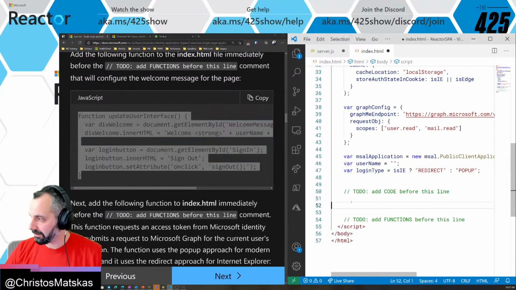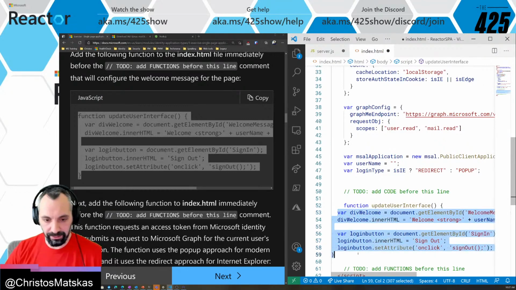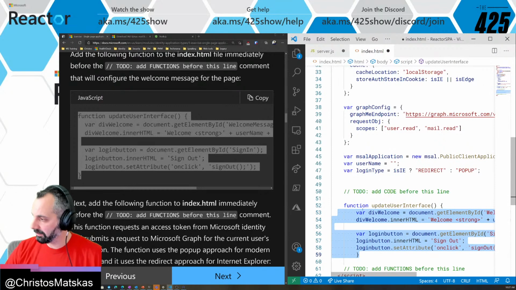So let's do that. Add functions before this line, okay. I don't know what the difference between functions and code is. If anybody can tell me, that would be interesting. I mean, it's all code, isn't it? Okay.